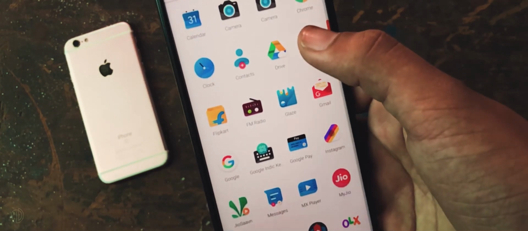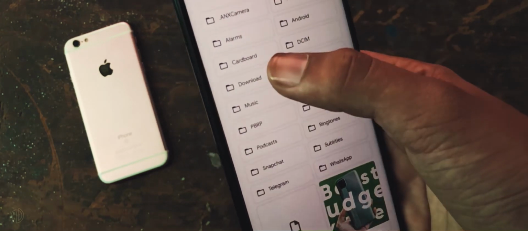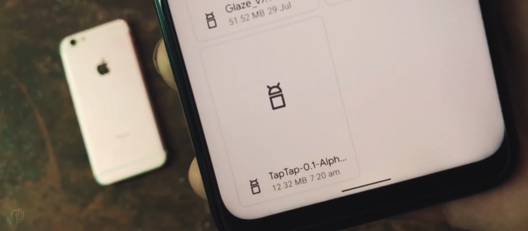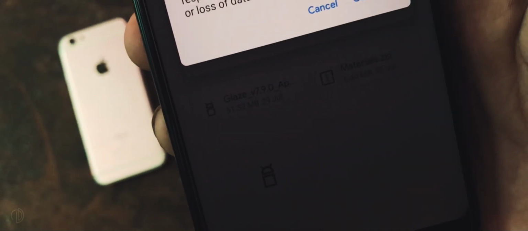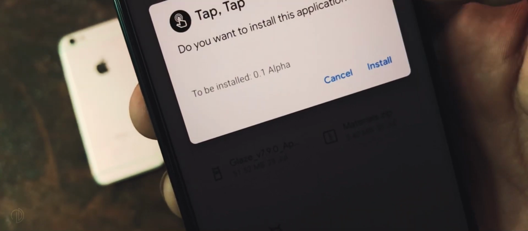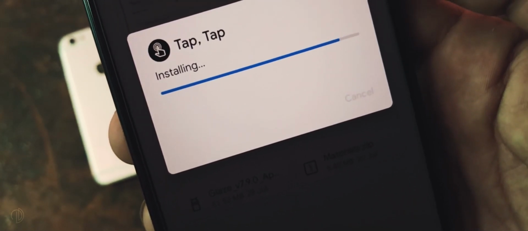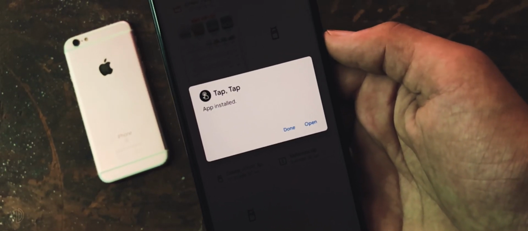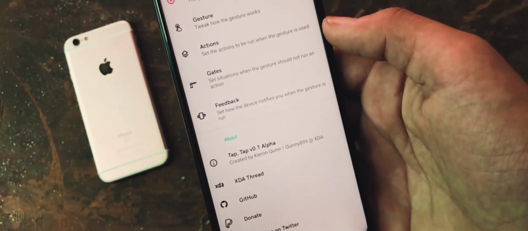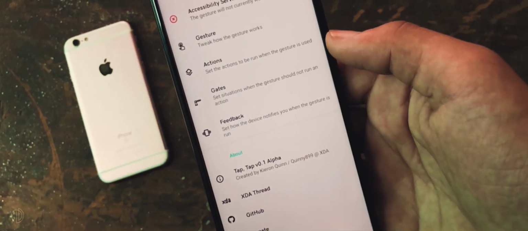Now open the files manager of your mobile, go to downloads, and here browse the Tap APK file, choose it, press continue and install it. Now open it. This is the interface of the Tap application.